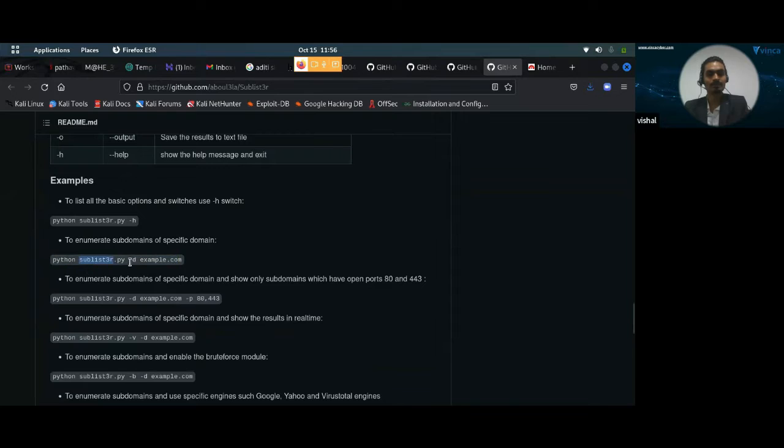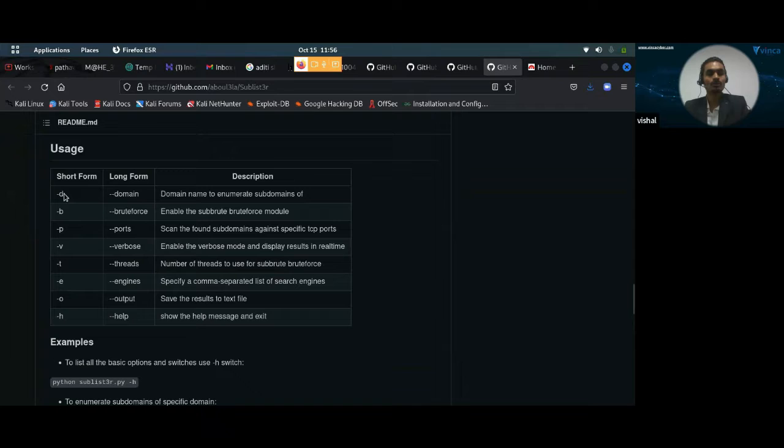python sublister.py -d and your target name. Once you type this command, it will start to find subdomains. Of course, you can use -d for assigning the domain. If you want to brute force, you can assign -b and so on.